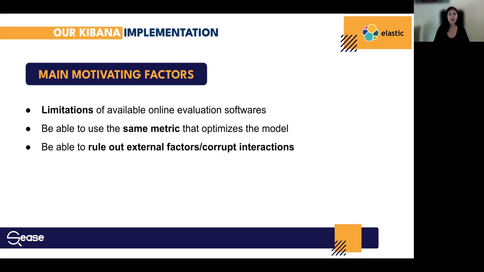What are the reasons behind it? Nowadays, the available online evaluation tools present some limitations in terms of data and metrics to use. It's difficult to find and, of course, use the same metrics that we use to optimize the model. And it's not easy and immediate to remove external factors or, for example, corrupt interactions. That's why we decided to implement this online evaluation through the use of Kibana. This is a tool that provides the search and visualization capability for index data in Elasticsearch.